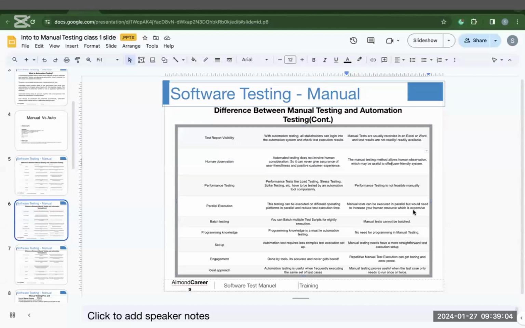Okay, it requires less complex test execution setup, right? Why manual testing needs have a more straightforward testing execution setup. No, automation tests require more complex tests. We need to also correct this. This requires more complex test execution setup, right?